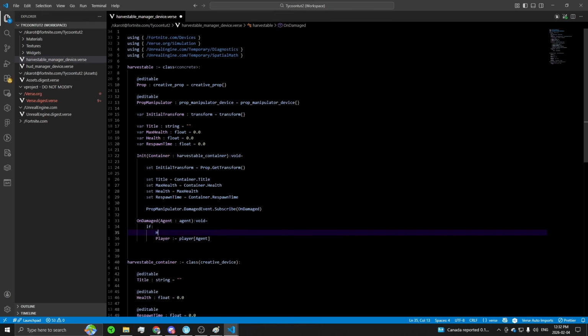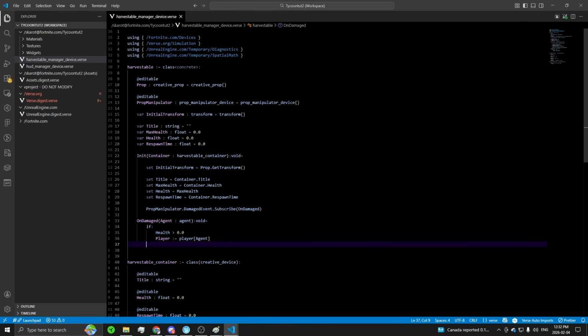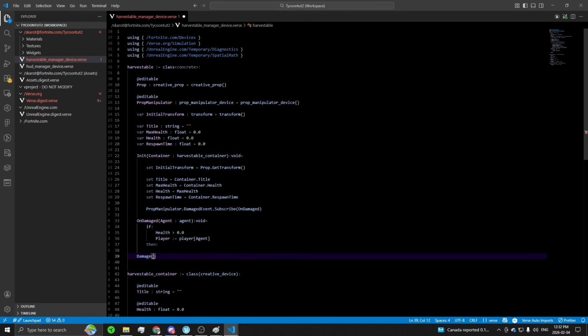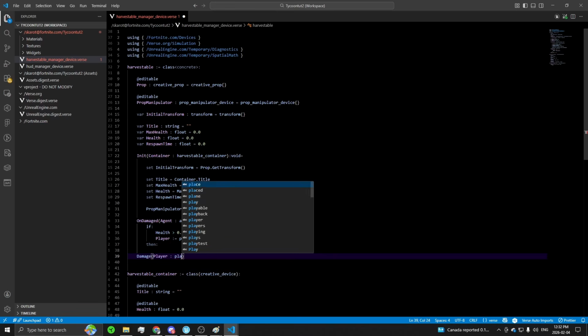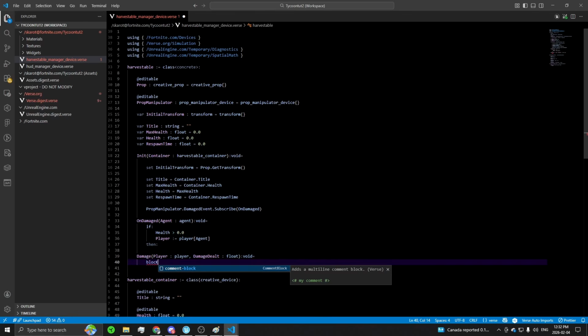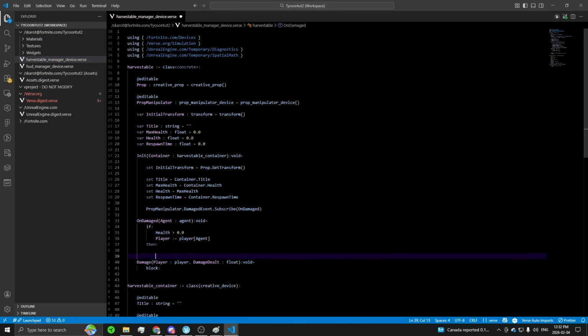And something we want to do before that is make sure our health is above 0. Checking if our health is above 0 is just a safety net. We don't want to try and damage it if it's already broken, so we don't accidentally replay an animation while it's not supposed to. Just a little safety net. And we're going to want a damage function. So let's create that. It's going to take in a player, so who damaged it, and how much damage is being dealt, which is going to be a float. It'll return nothing, and it will block for now.